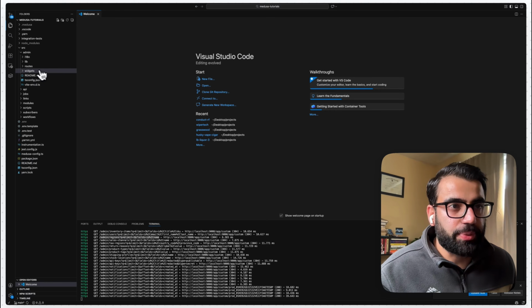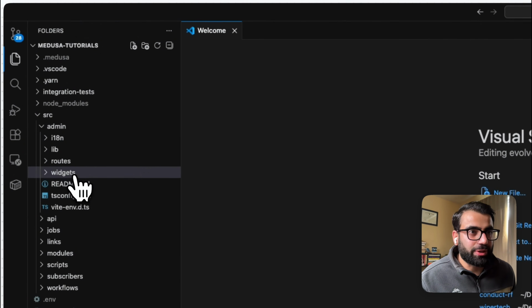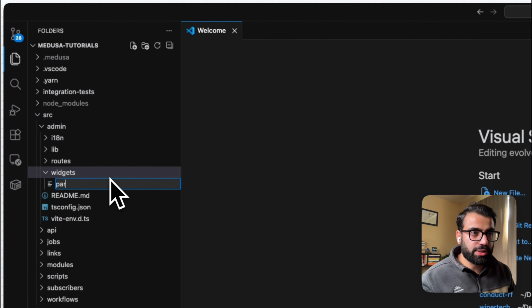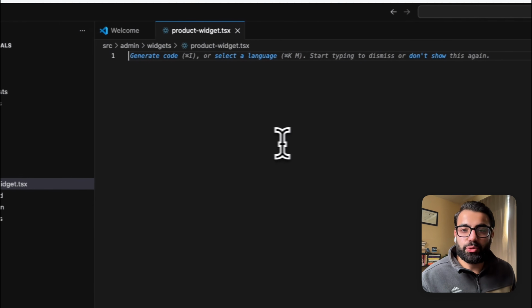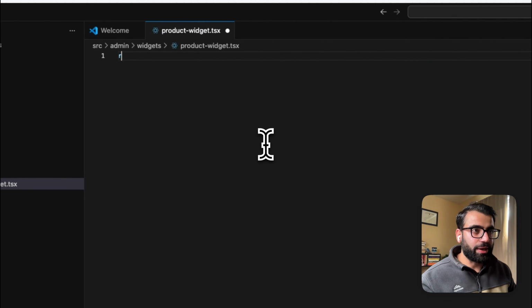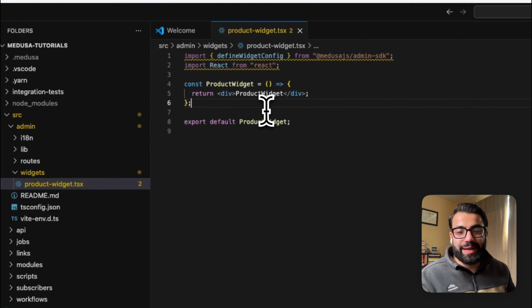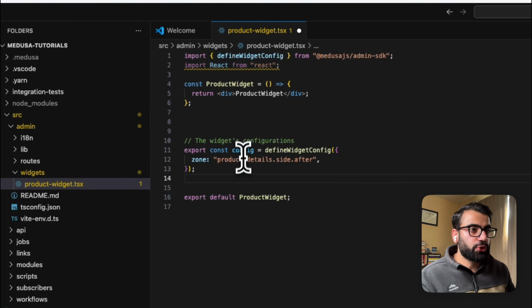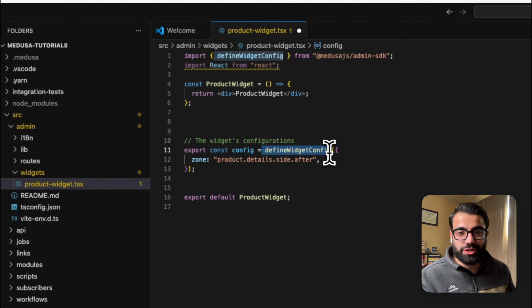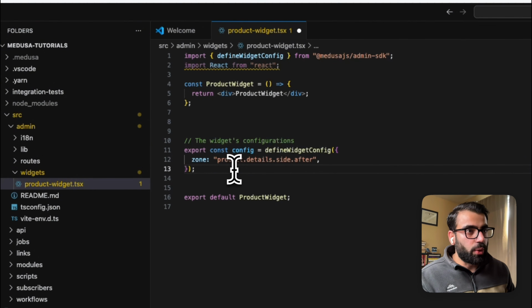In our code, we'll create a separate widgets folder under the admin folder, which will contain all of our widgets. And let's create a widget for our products page. To do that, we'll create a new file called product-widget.tsx. And within this file, I'm going to create a regular React component. Similar to the config export in our custom UI routes, in this case, I'm going to export a config called defineWidgetConfig. This is where we can define where we want our widget to be placed. In our case, I want this widget to be on the product details page on the side, after all of the other content on that page.